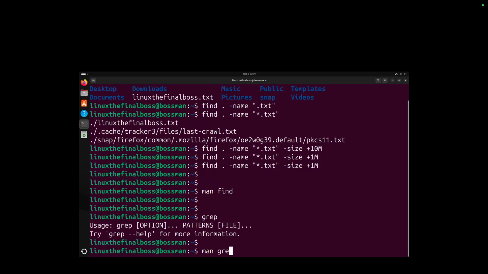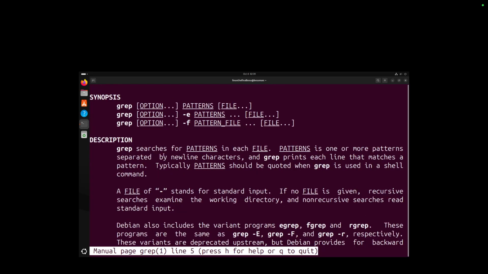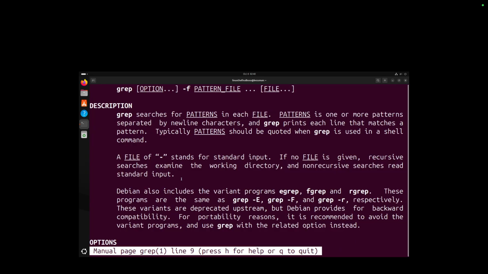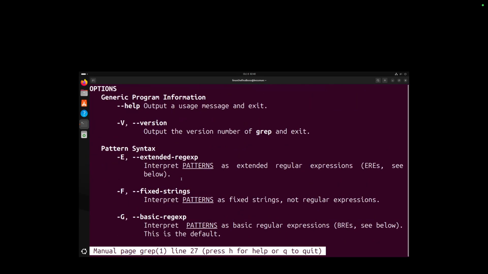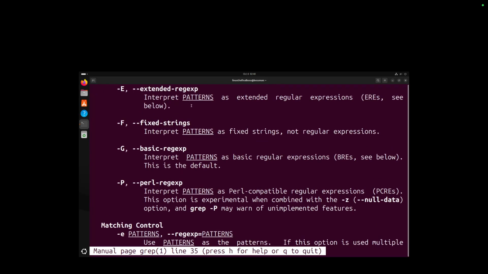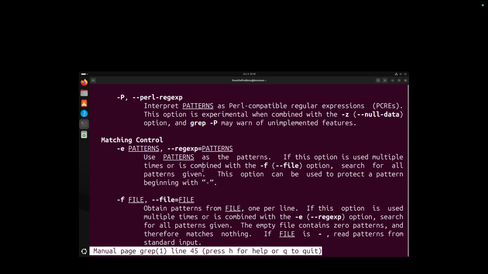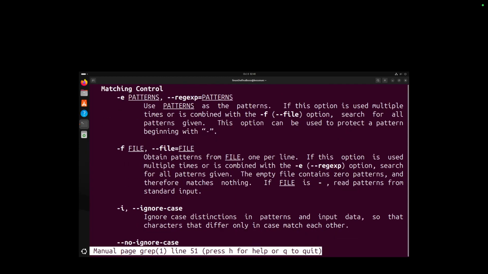The next thing is the grep command. Let's check the manual page for grep. There are multiple different versions available: grep, egrep, fgrep, rgrep as well. Grep searches for patterns in each file. Pattern is one or more patterns separated by new lines. You provide a pattern to find in the files. You can use -E to use extended regex, or -e to provide the patterns.